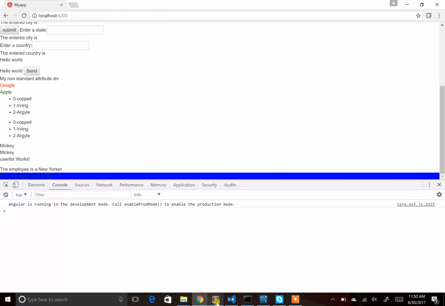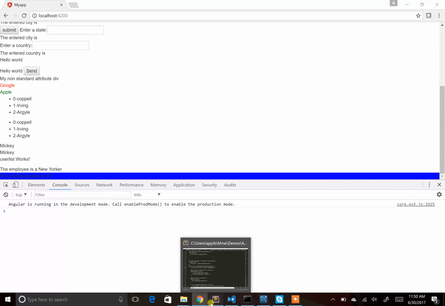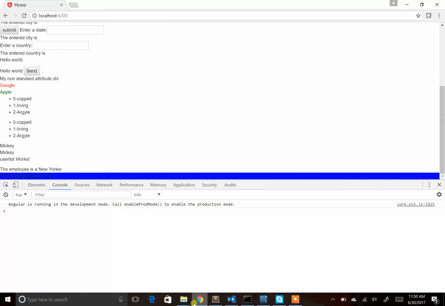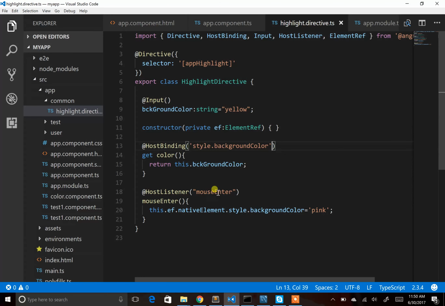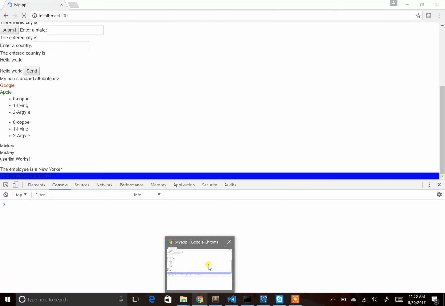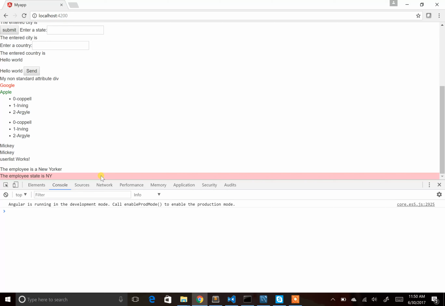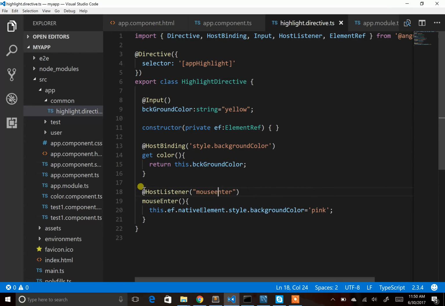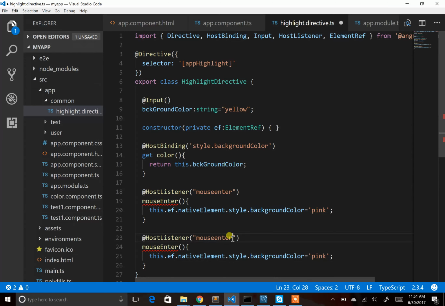Okay, it's not working. Let me check the name of my event. Well, everything is lowercase. Mouse enter. I want the background color to be pink. If you see, I got that working. Same way I can also do it for my mouse leave. I just copy this, and then you can basically say mouse leave. Make sure the event name is correct. Mouse leave. I wanted to run this method, mouse leave.